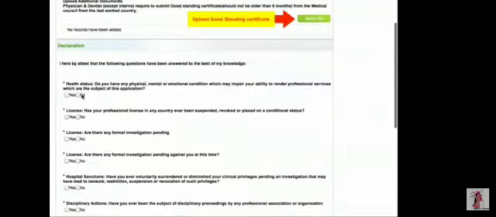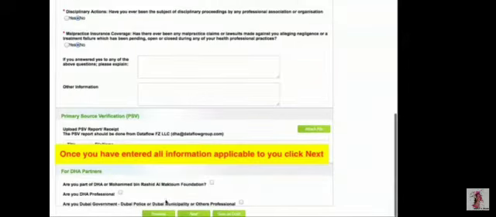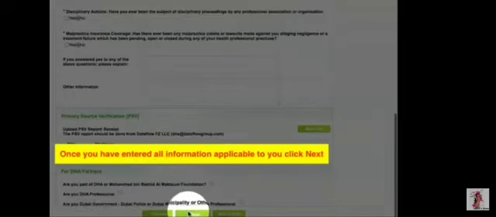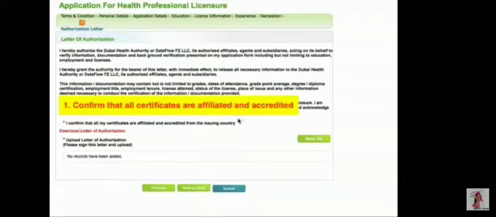Upload good standing certificate. Complete the declaration questions. Click Next after completing all information. Confirm the accreditation of all certificates.